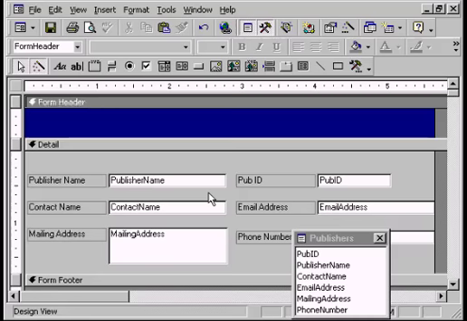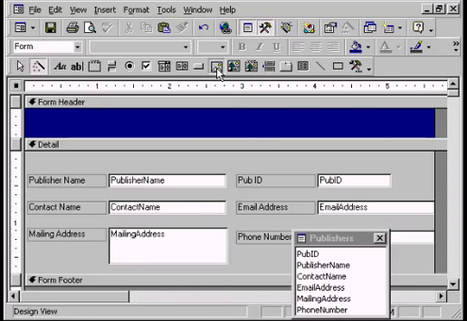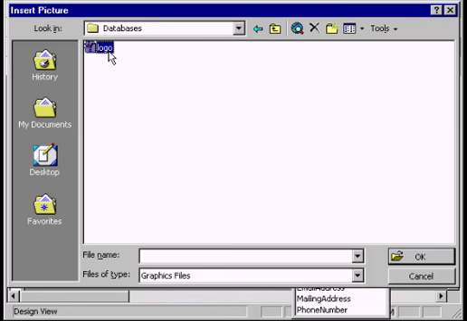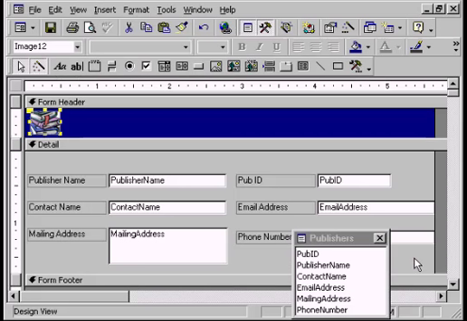Let's also add a logo to the header section. On the toolbox, click Image. Move to the header section and draw an image control. When you release the mouse button, you see the Insert Picture dialog box. Select a logo file name and click OK.